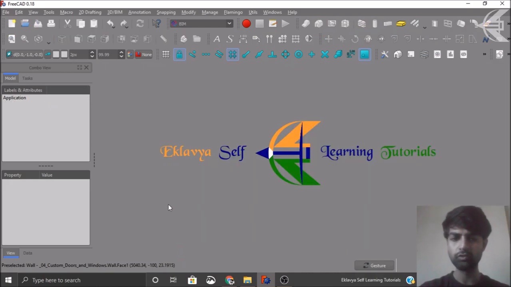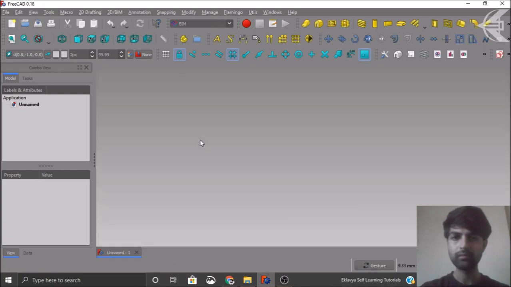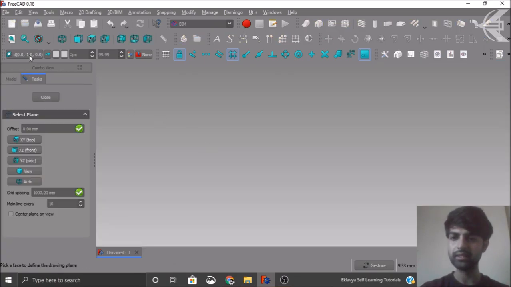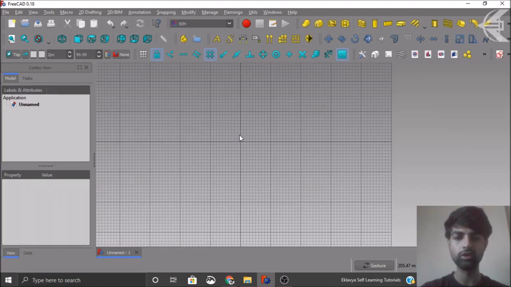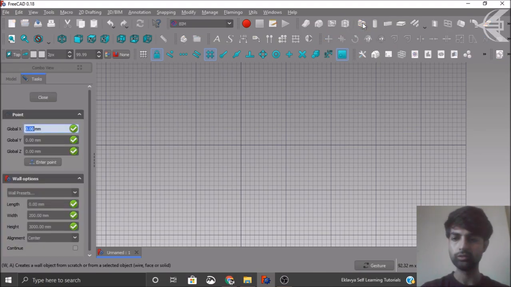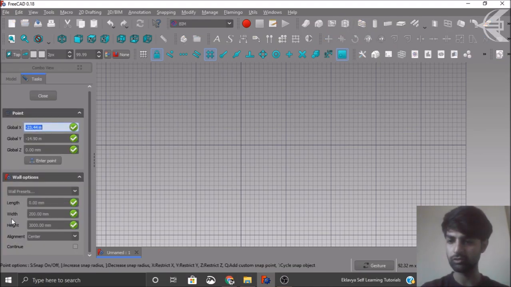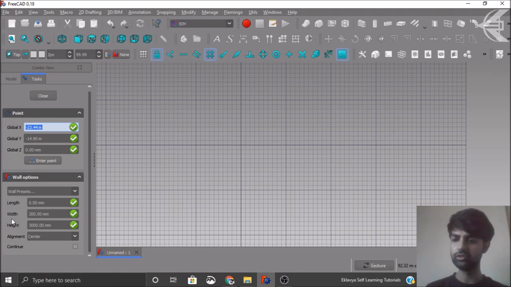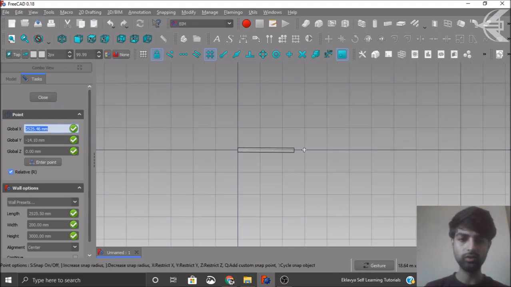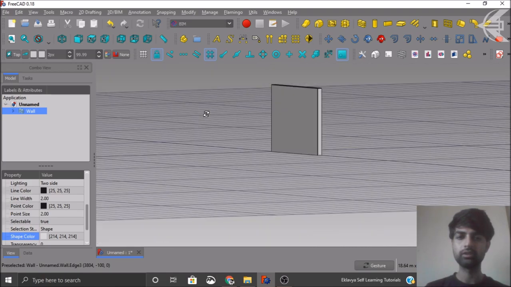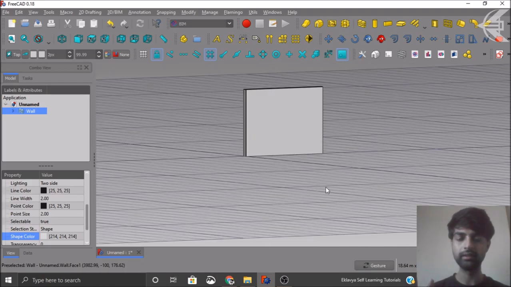So let's create a new file. We'll start with a new file basically. Now let us create a sample wall. So these are the properties of the wall: 200 mm width, height is okay. So these things are fine. Let us create a wall of around 4 meters. So yeah, you have a wall here, fine.